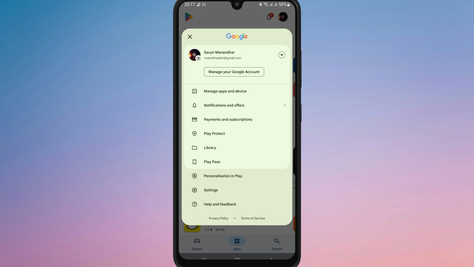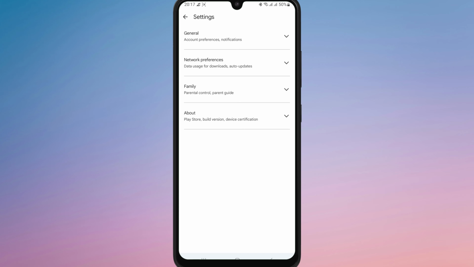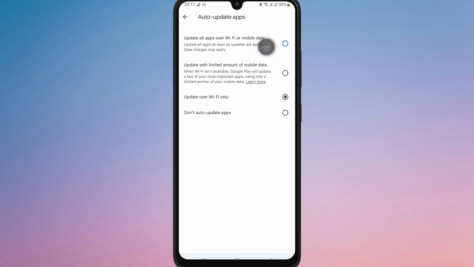Go to the Play Store settings, select Network Preferences and enable Auto Update Apps. This will keep Zelle and your other apps up to date without needing to do it manually. Now you know how to update Zelle app.